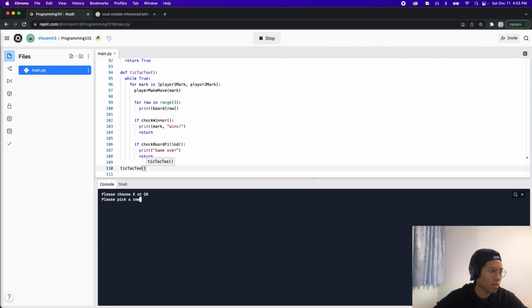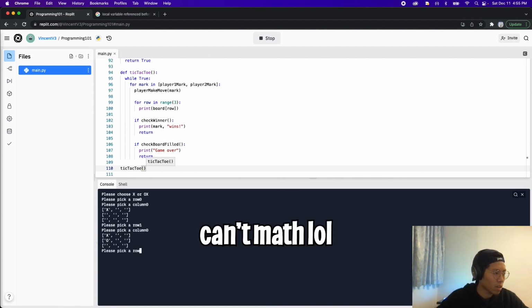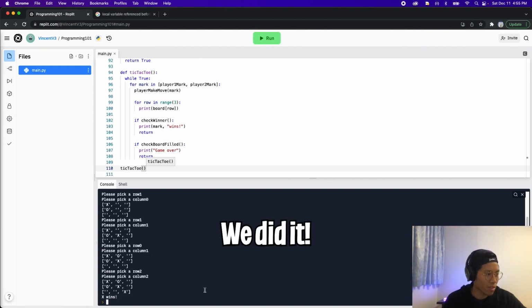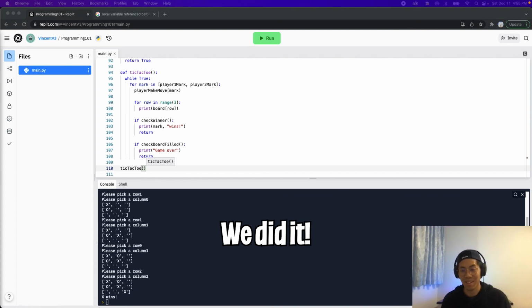Okay, let's choose X. I pick row 0, 0, 1, 0. Oh shoot, so 1, 1, and then I pick 0, 1, and then the last one should be 2, 2, and there we go, X wins. Cool, so that's basically how you build a tic-tac-toe game.